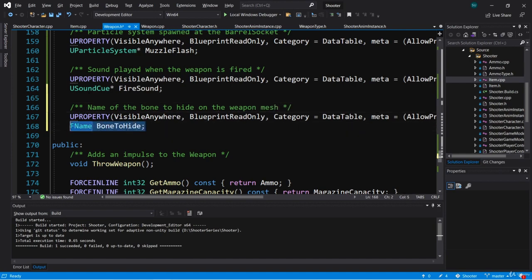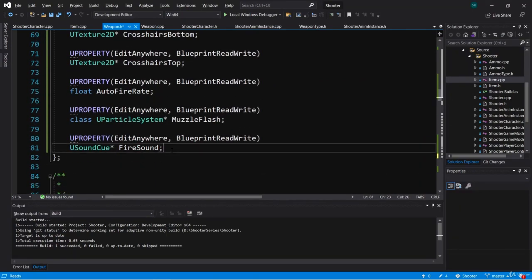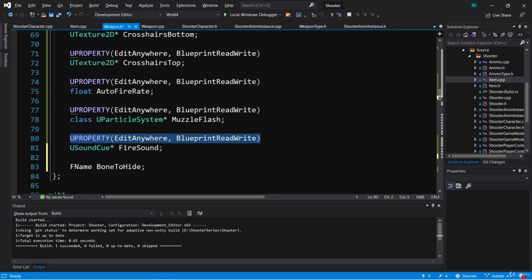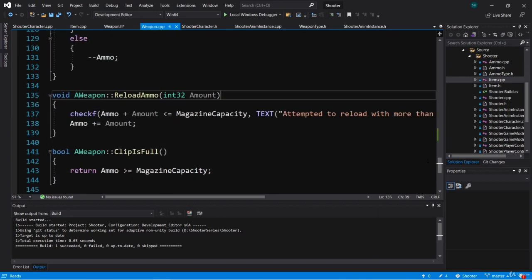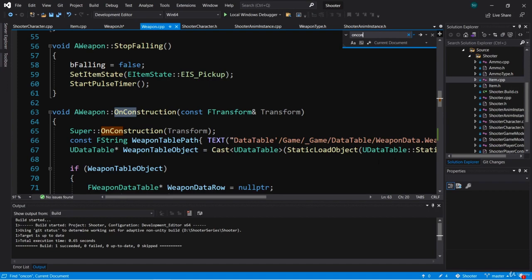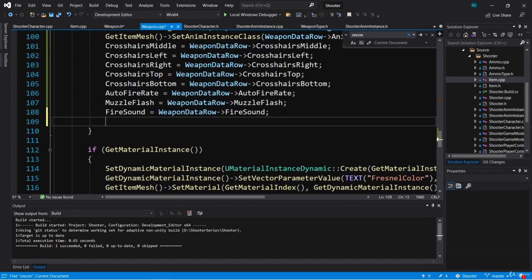Now we're going to add an FName called BoneToHide to our data table as well. So let's go up to our data table and create a new FName called BoneToHide and make it EditAnywhere, BlueprintReadWrite, and then we can set this in OnConstruction. So let's go to weapon.cpp and in OnConstruction, where we're setting all of our variables, we're going to set BoneToHide. We're going to say BoneToHide equals WeaponDataRow BoneToHide.